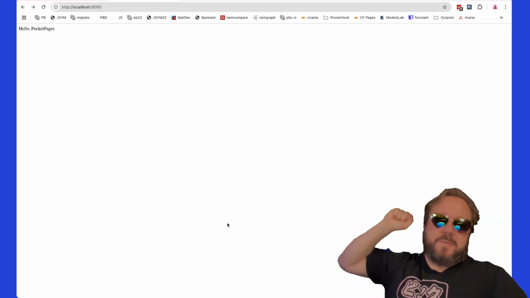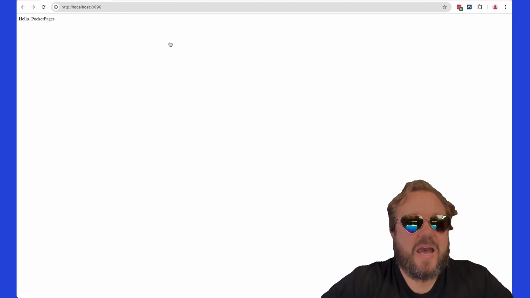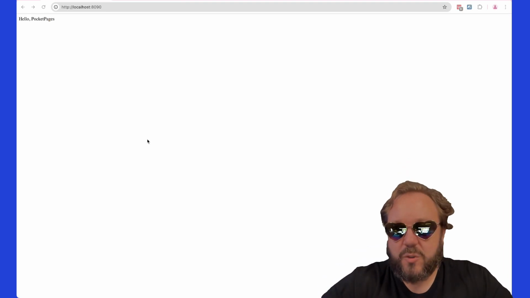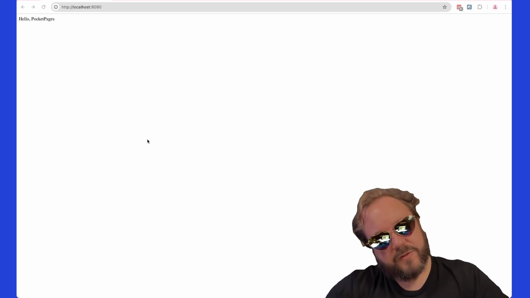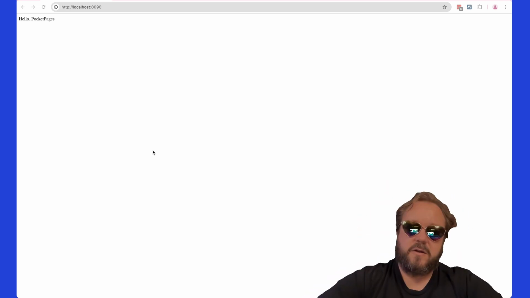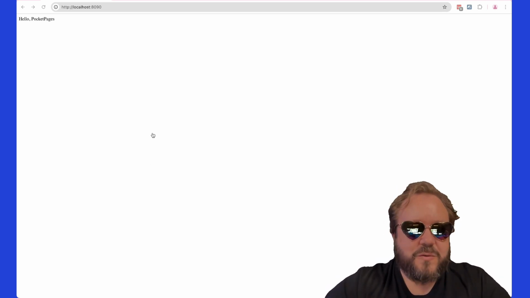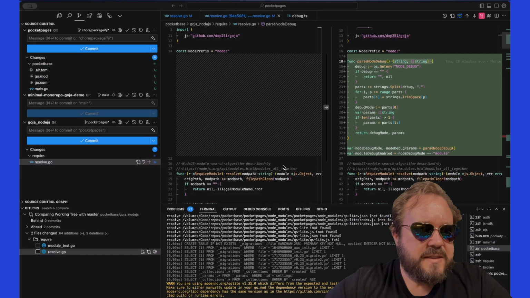Boom! Hello, PocketPages. Holy shit, guys. Yes. How do you like them apples? Yeah, this is good. Oh, I got kind of a cool hairdo going on here. I like it. Yeah, it's a little funky, but that's okay. All right, so hello, PocketPages. Beautiful. Let's try some other ones in this.